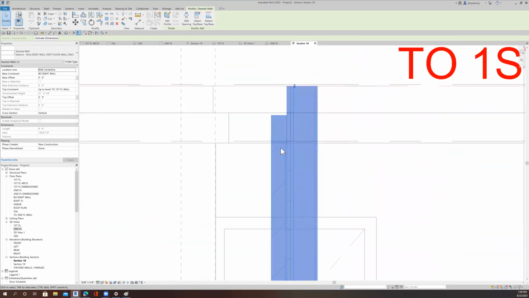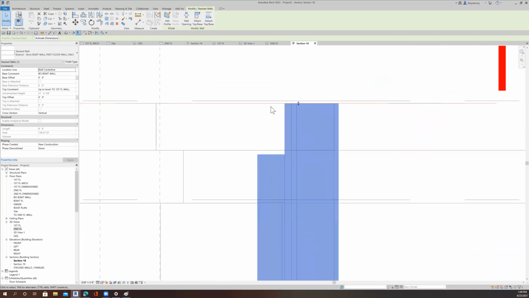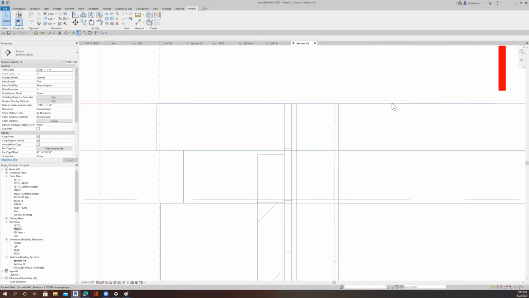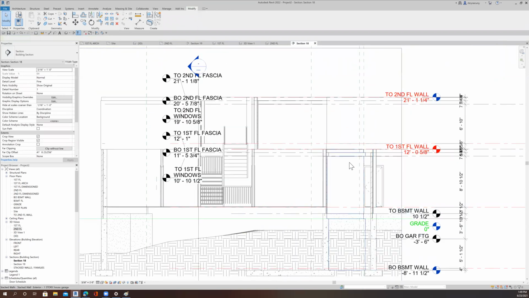The heights of these are not. Okay, so what's this right here? It's a stacked wall, that's not a level. Top of the first floor windows. All right, the red one is the, so I have things in the background.